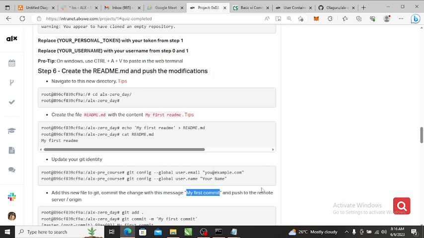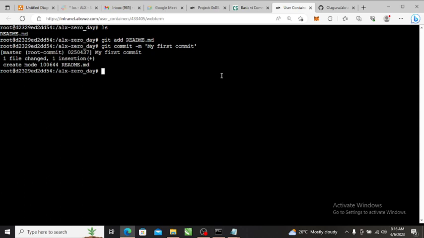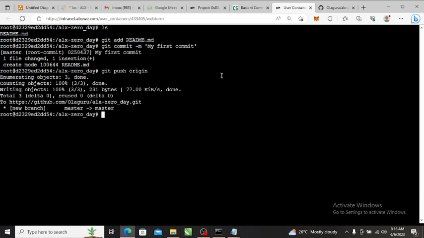So, and push to the remote. You don't need to do this because you've done it before. Okay, so paste, use, enter. Okay, and then git push. You can put origin in front, and then enter, and then we are done.